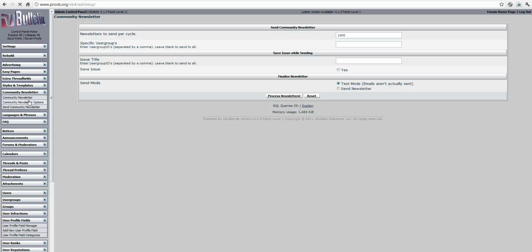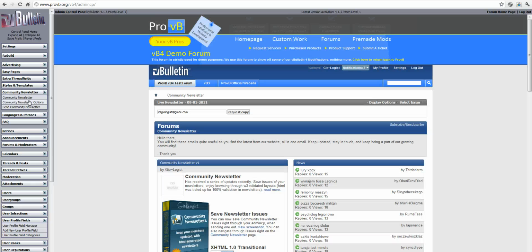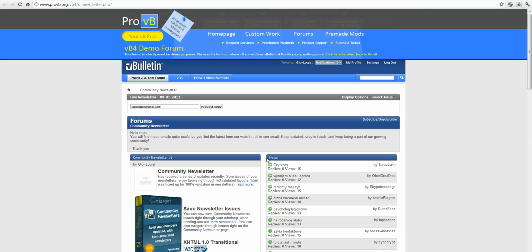Now, the newsletter itself is basically for if you want to go ahead and see what's going on live. You could link your members to this page. Normally, it's only linked in the admin CP, so only you could see it. But we do make it so that if you want to link your members to it, you could always go ahead and do so.